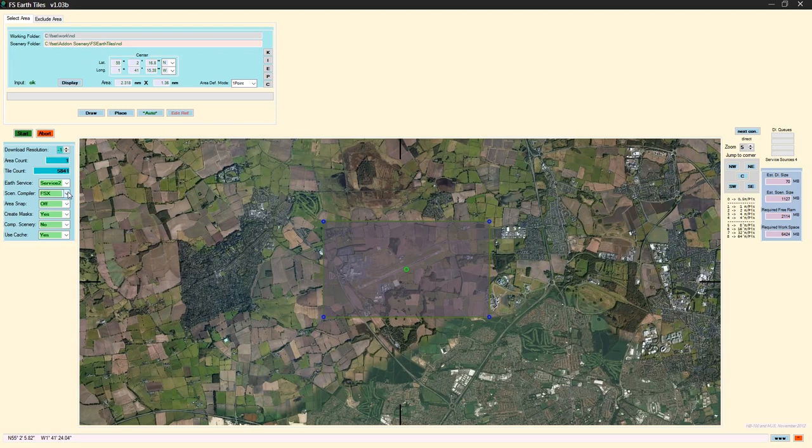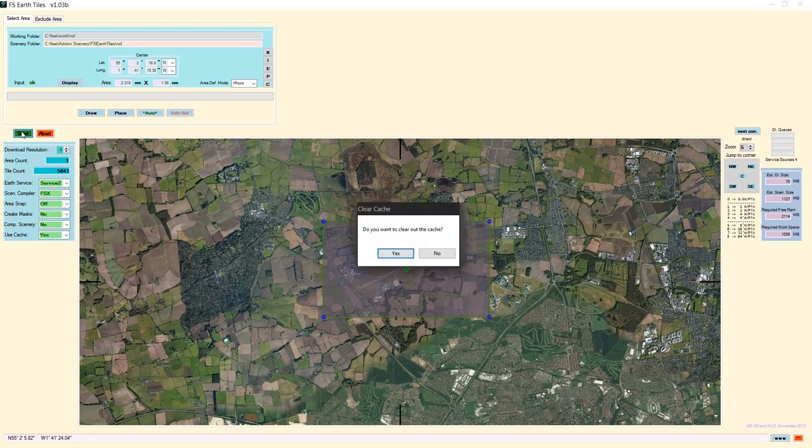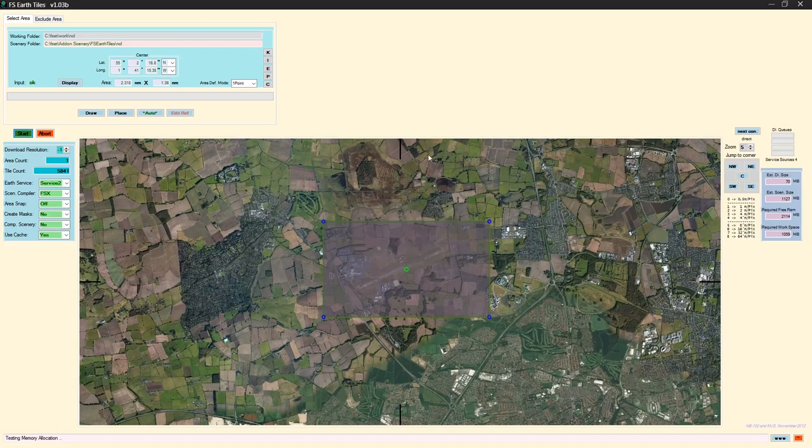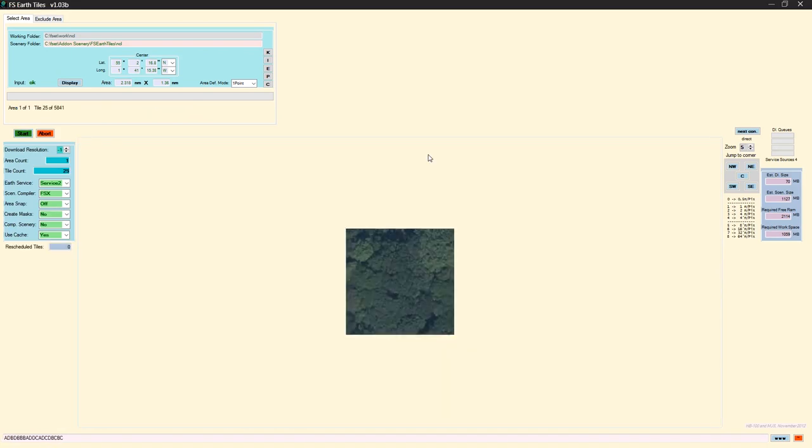Compile scenery, we're going to have that set to no because we don't want the scenery compiled, we want the imagery, that's all we want, just the imagery. And use cache. I can't go into depth on how much that doesn't matter. I mean, it does if you're downloading for an airport that you've already downloaded in the past, but it doesn't matter. Full stop! Once you have everything sorted out, draw a box around Newcastle.